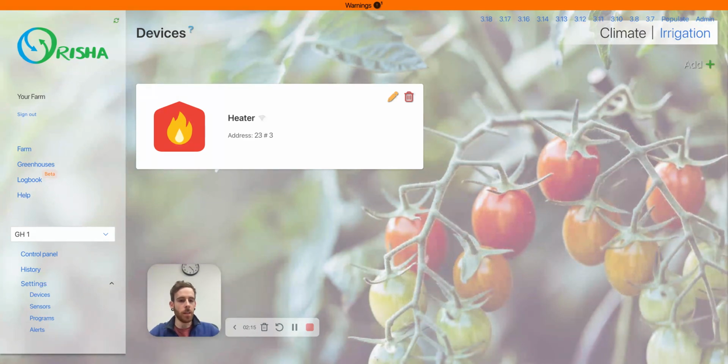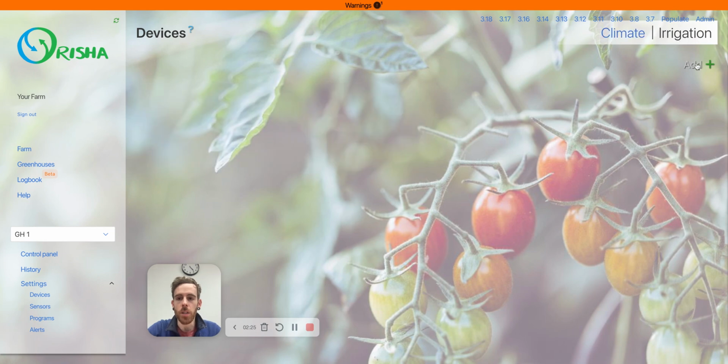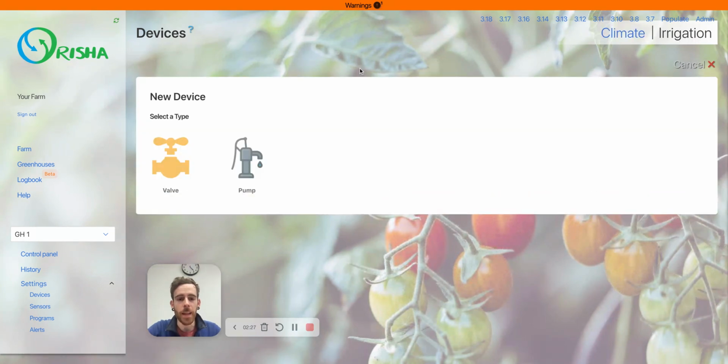And so adding devices is the same for heaters, fans, HAFs, misters, valves also in the irrigation page. Just to give you an example here, we go to irrigation. I click add. I'm not going to show you the pump today. This is more of a specific needs for some people.